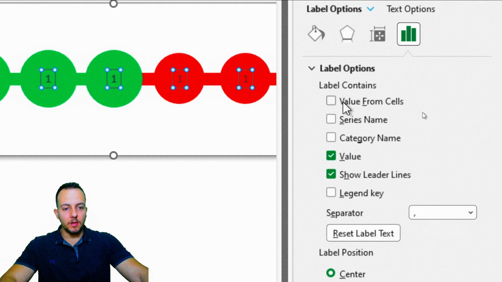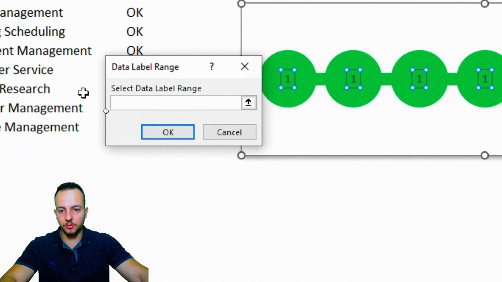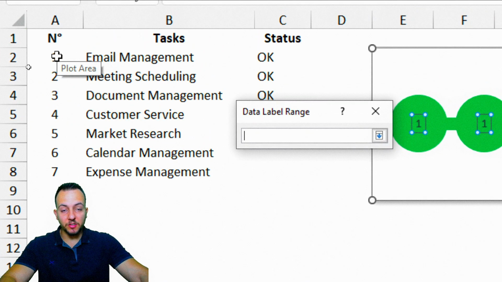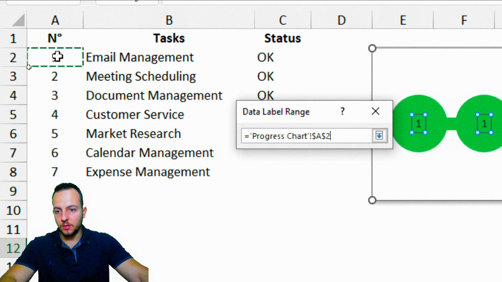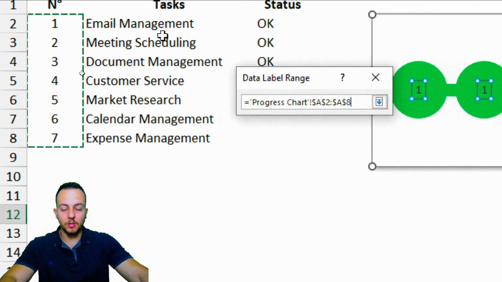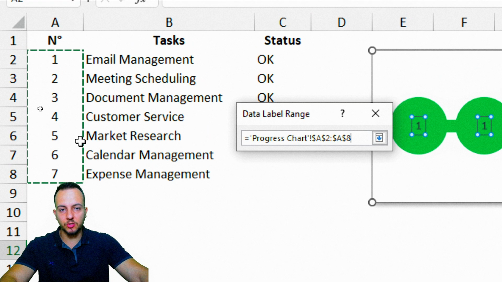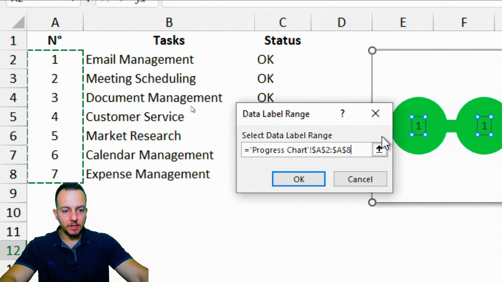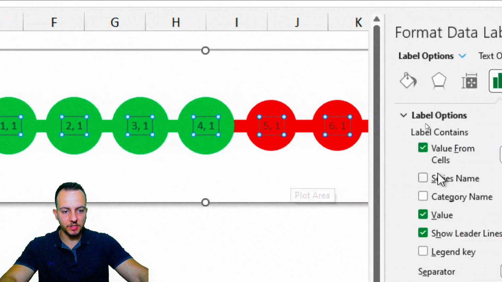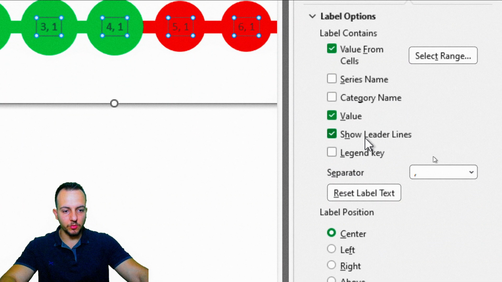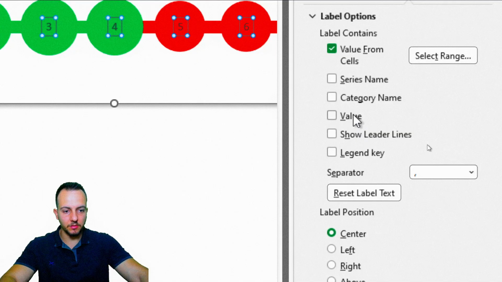And here, where I have value from cells, I can click here and this new window is going to pop out for me. I can click on this upper arrow right here and select the first row that we just did before. So 1, 2, 3, 4, 5, 6, 7, or the text that you have there in your spreadsheet. This is why it's important to use the first column as the numerical values for each one of the tasks. Down arrow, okay, and almost done. Now let me read it off. Show leader lines and also value, like this.